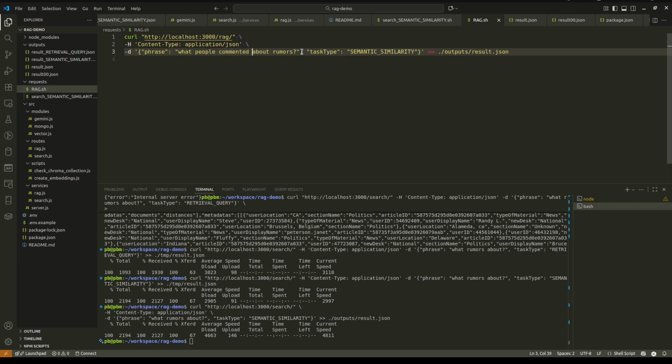We want an answer based on our own data, the New York Times article comments, rather than the LLM's general knowledge. That's why we use semantic search and send the retrieved texts together with our question to the LLM-based generative AI service.